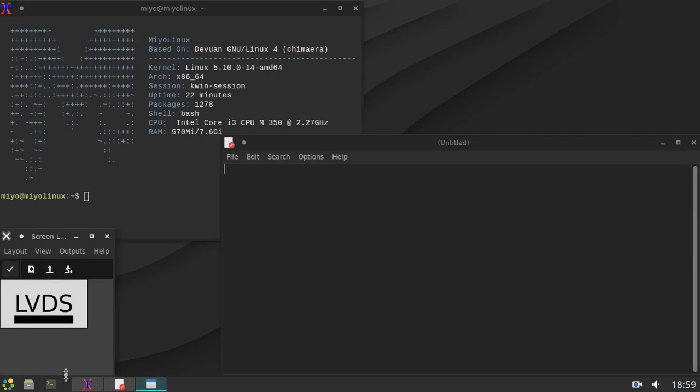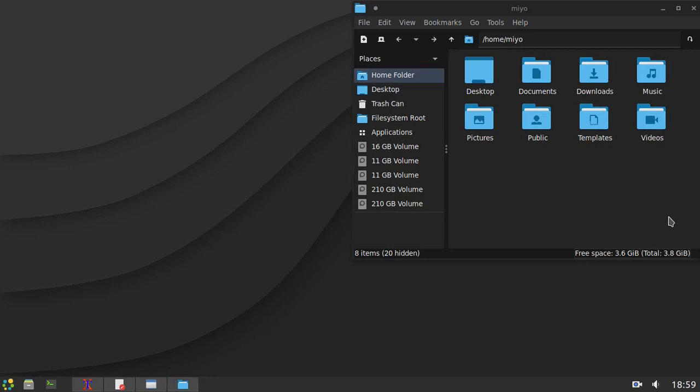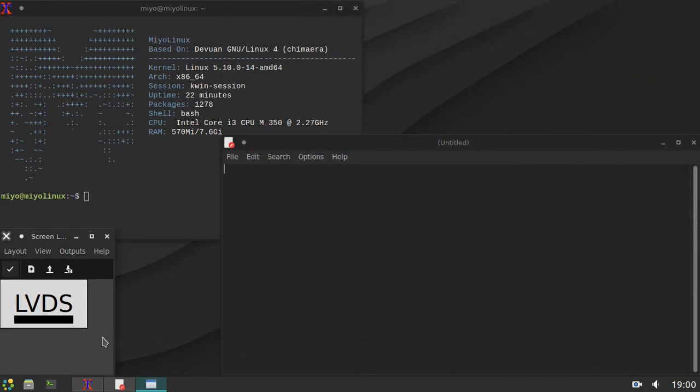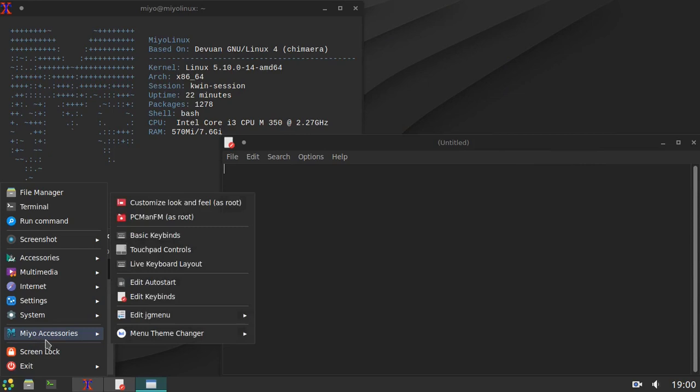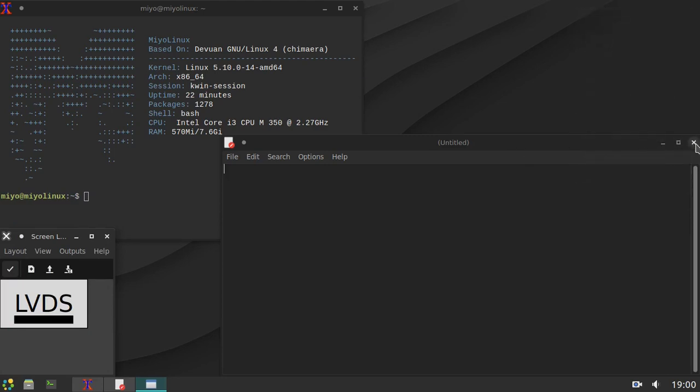However, there's one other weird thing that I noticed. It does not minimize PCManFM for some reason. See, it minimized everything else, but not PCManFM. So I'm not sure what that's about. But just remember that there is a keybind to minimize all windows, and it does not show when you click on the basic keybinds. I don't have it here. Okay.